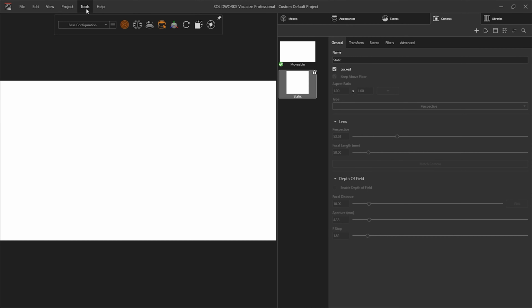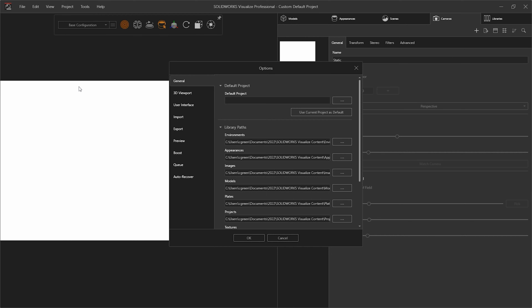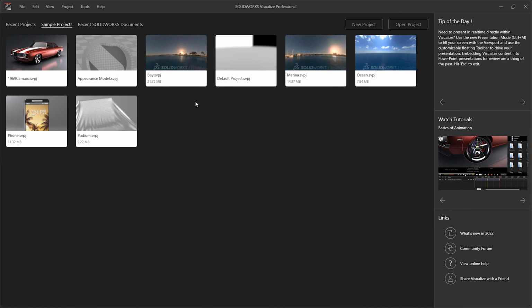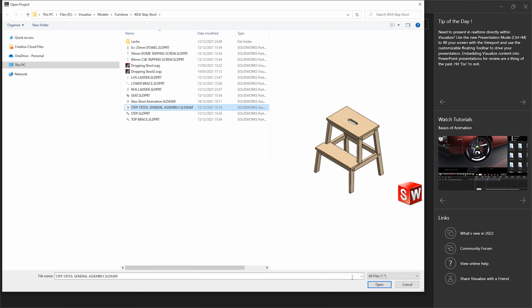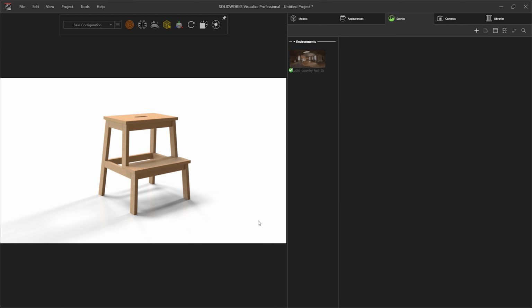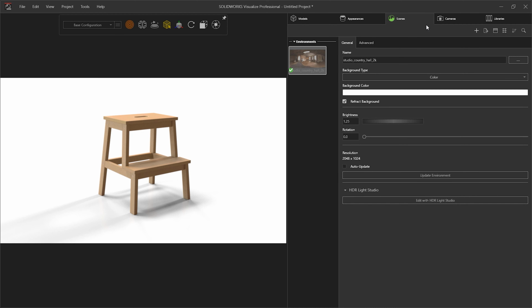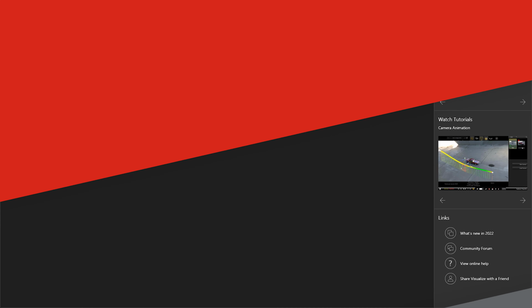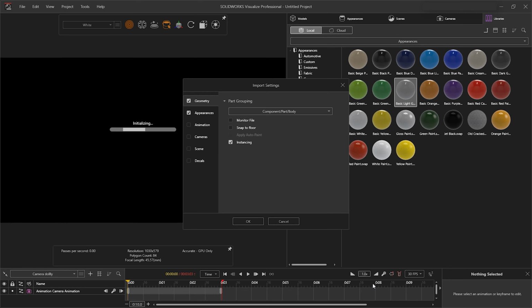Then go to the system options and set this new project as default. Close it down and open a new model to see your model in the correct environment straight away. These default projects can be fairly simple and still leave you with a fair amount of work to do, but some can get more advanced and make each project that much easier and faster.